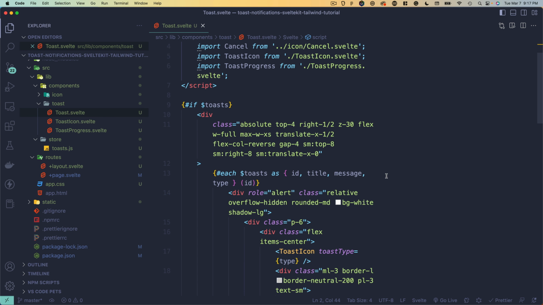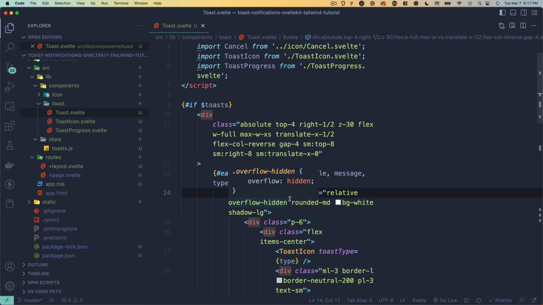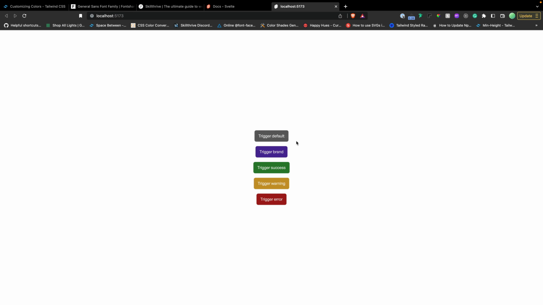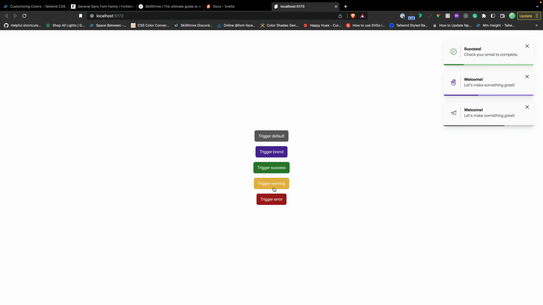Then I'm going to come into the container for each component. So this one that says role alert, and then I can say in:fade. And that's all we have to do to add a nice subtle fade animation. Now there's some other values we could pass in here to control the duration and things like that, but the default value in this case is just fine. So now if we come into this and add it, you'll see that it has this nice fade animation.